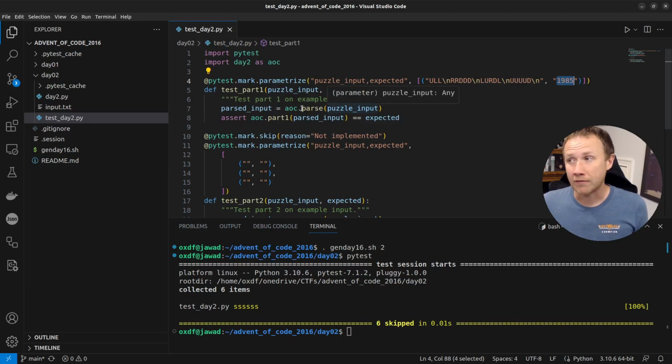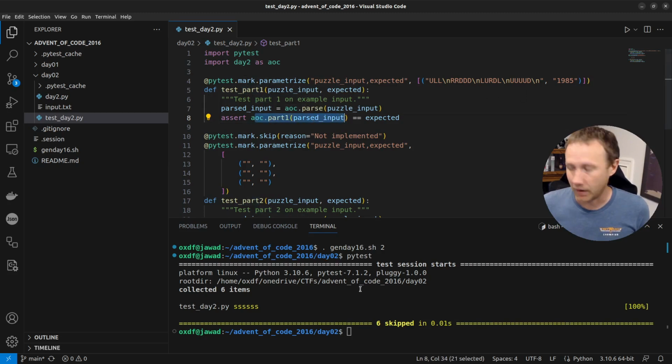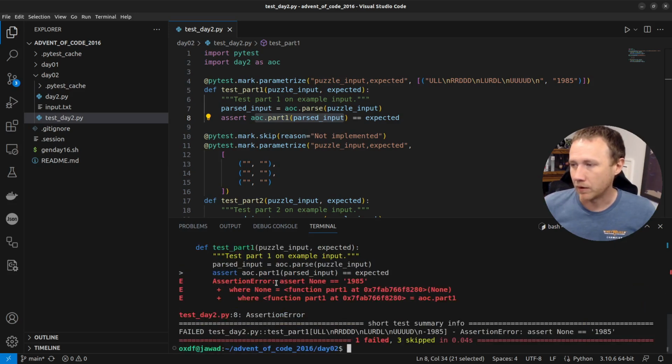So far, I've not changed parse or part1, so they both just default return None. So if I run this right now, I'm going to see that None is equal to 1985. And so we can do that, just up arrow. We see right here, assertion error, None is equal to 1985.